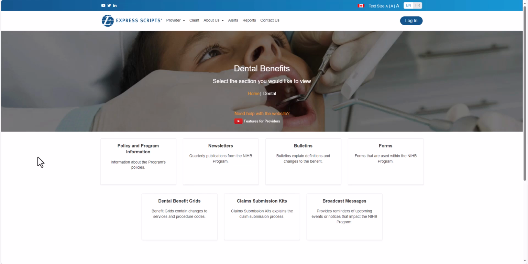By clicking Dental, you will be redirected to the Dental Benefits page where you will see the following links: Policy and Program Information, where you can access policy information about the NIHB program, such as updates to benefit coverage; Newsletters, which can provide information about the NIHB program; Bulletins, which explain definitions and changes to the benefit; Forms, which are used within the NIHB program; Dental Benefit Grids, which contain changes to services and procedure codes; Claim Submission Kits, which explain the claim submission process; and Broadcast Messages, which provide reminders of upcoming events that impact the NIHB program.